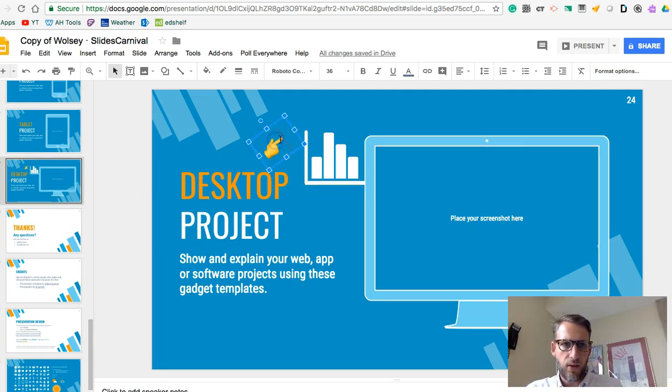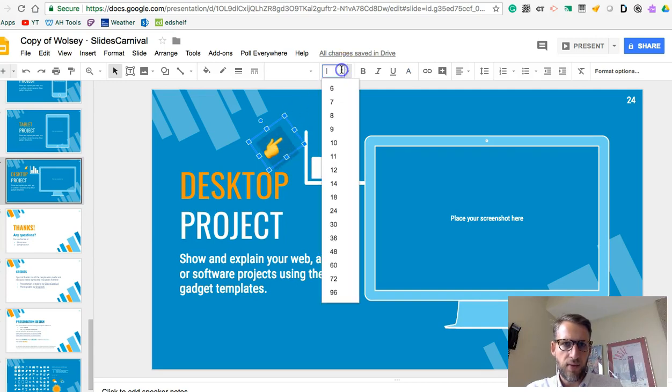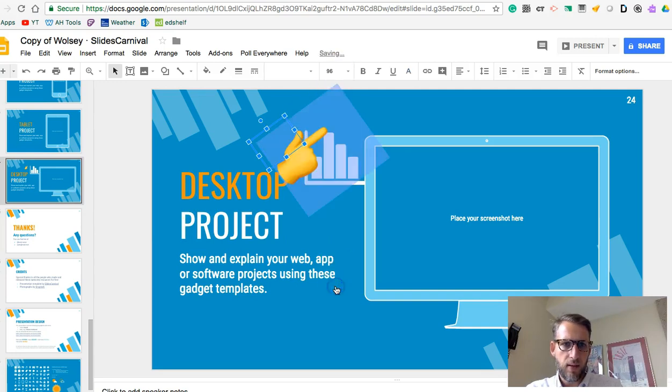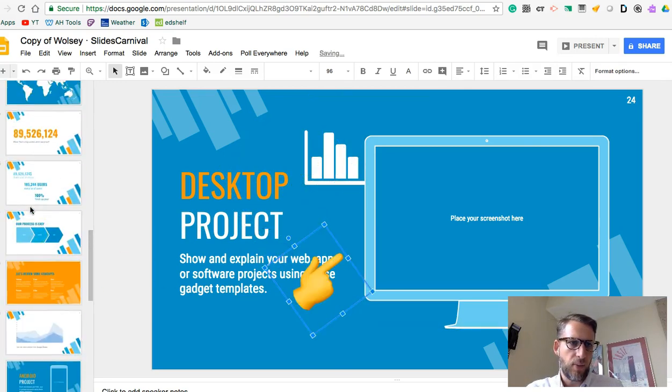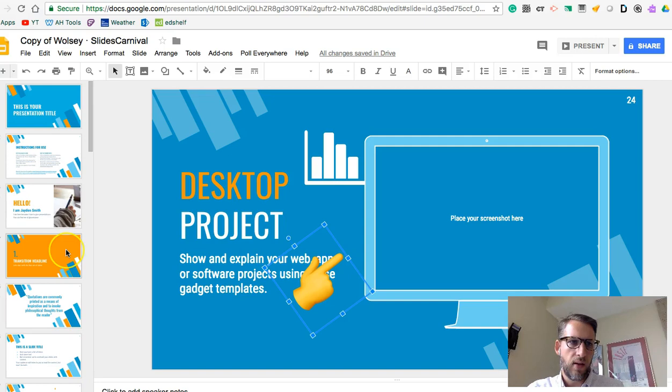And if you think this isn't large enough, you can highlight that and then change the font size. Let's make it 96. There we go. Now that's a finger. And you can move that around if you want to. Whatever you want, they can add to your presentation. So that's just a really easy way to find a pre-made template and kind of spice up the stuff you're doing in class.